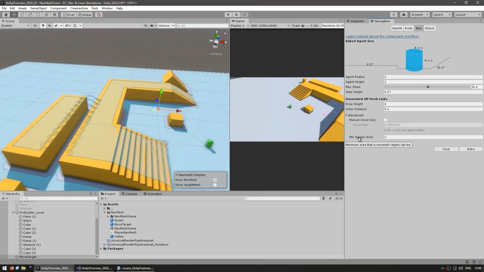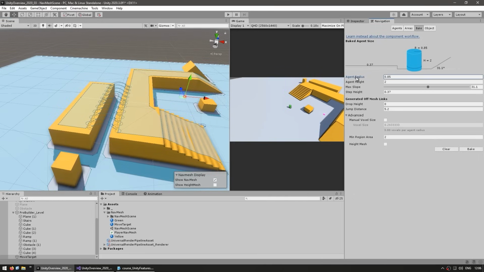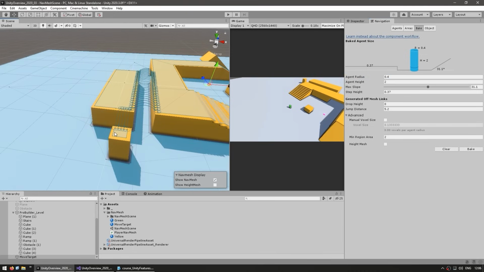So this is the minimum size that a region needs to be in order to be walkable. So for example, right now, if I lower the agent radius and I hit on bake, you can see that this area in here is marked as walkable. But if I then increase the minimum region area, there you go, that one is too small to be considered walkable. So again, this helps on optimization in order to not have to bake areas that are not meant to be walkable. And finally, you've got the height mesh setting.